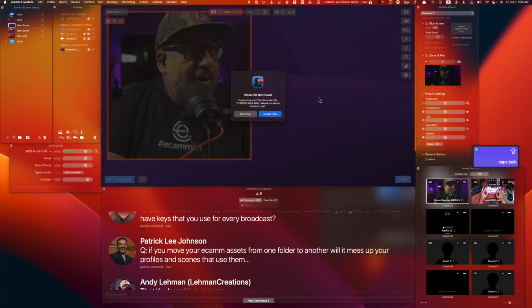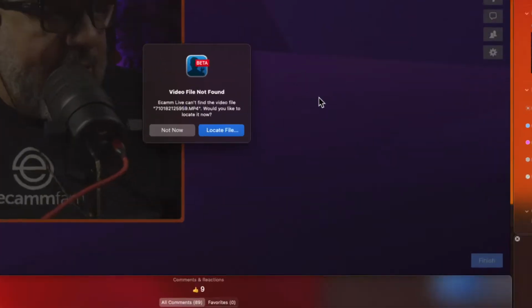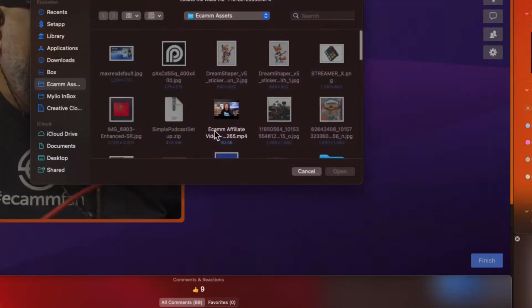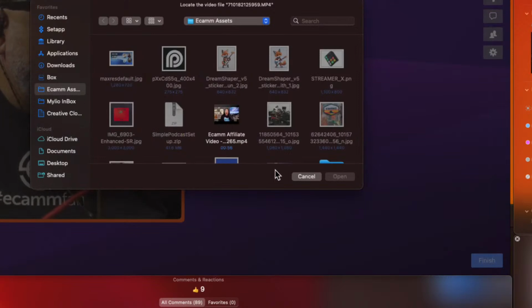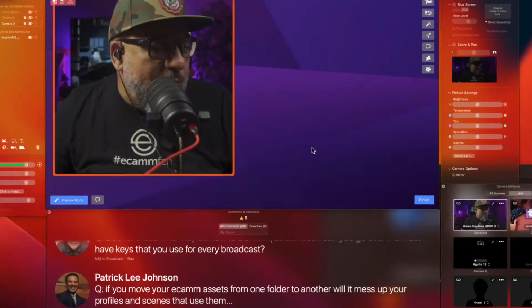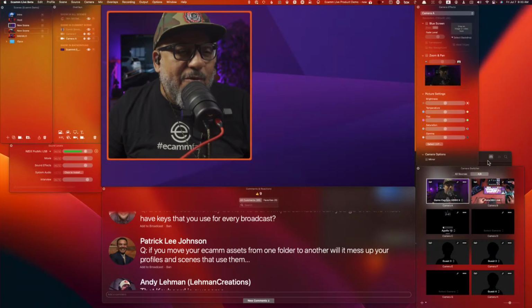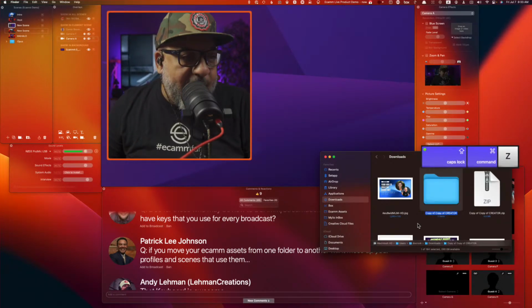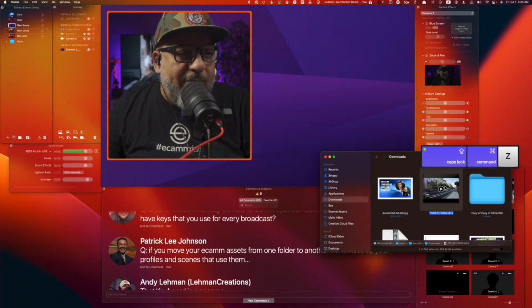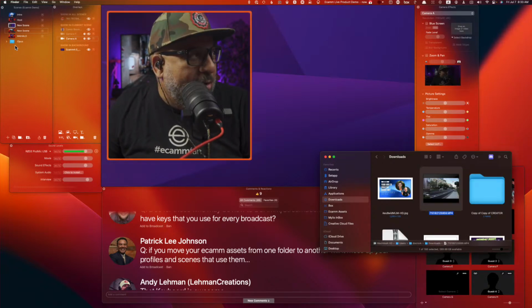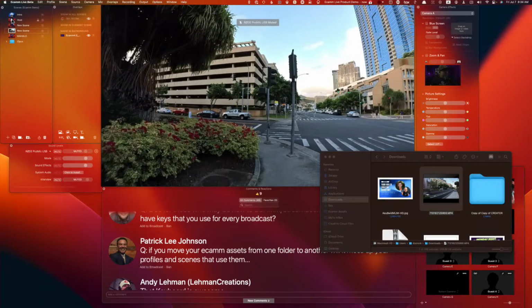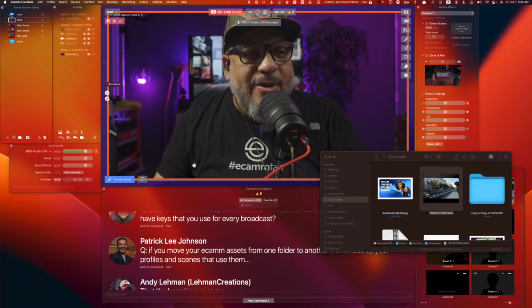If I hit this, it says the video file that you are trying to find is missing. Would you like to locate it? If I hit locate, I got to go to the trash to get it. So that's the only one that's going to eat it if you move something. However, if I go here and hit Command-Z, I put it back. Now it's back where it came from. If I were to switch back, it comes back.